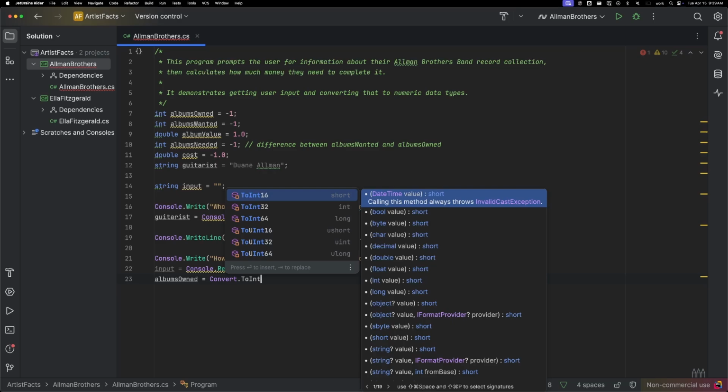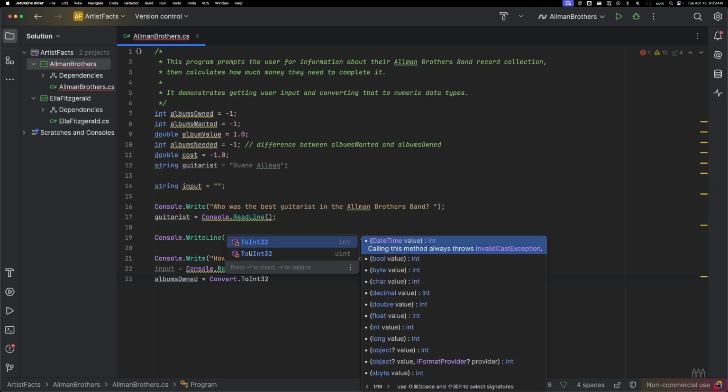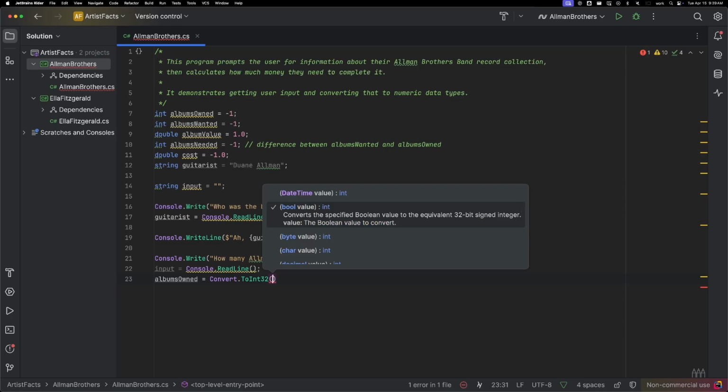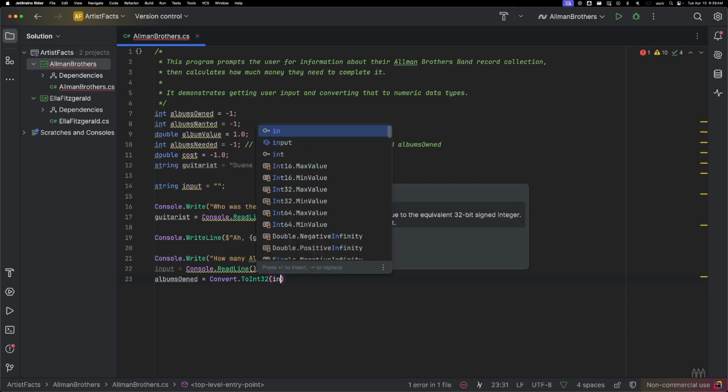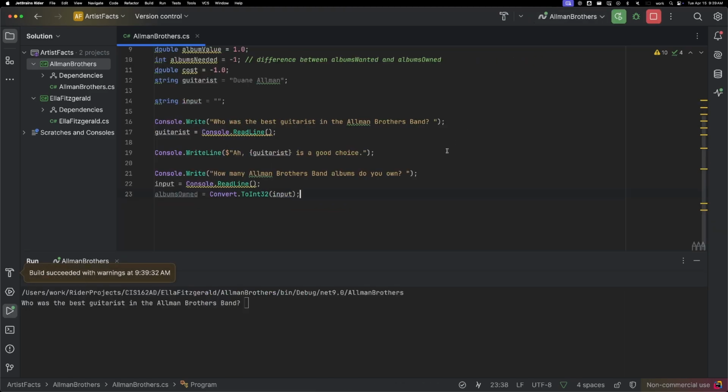Notice that there are multiple toInt methods here, and it might not be clear which one you need. The Rider IDE displays the corresponding data types over on the right. A standard int variable is a 32-bit number, so in my class you're always going to use toInt32. And in a set of parentheses following that method name, I'll put the variable I'm trying to convert. I'll go ahead and run it just to make sure it's working so far.